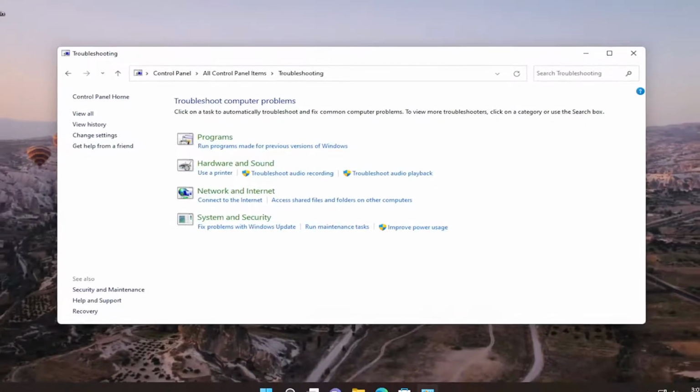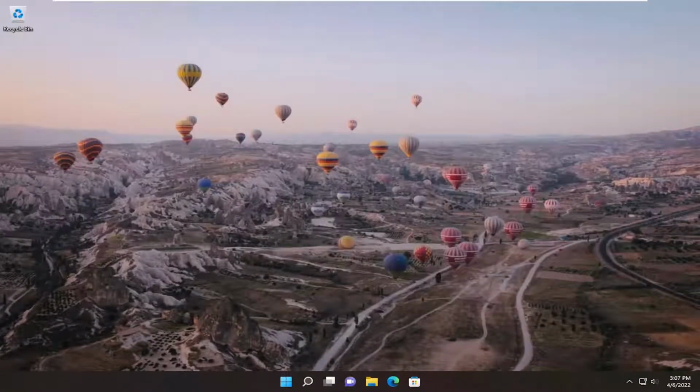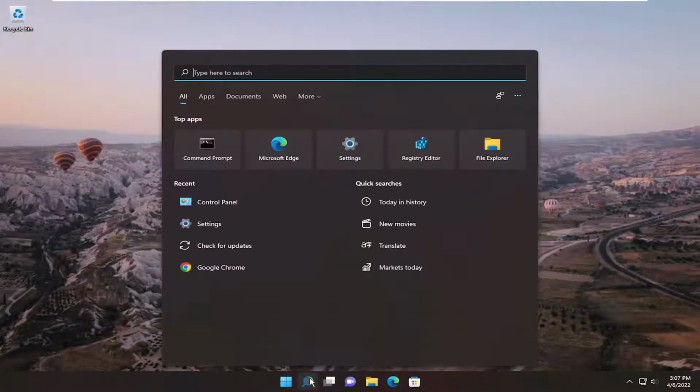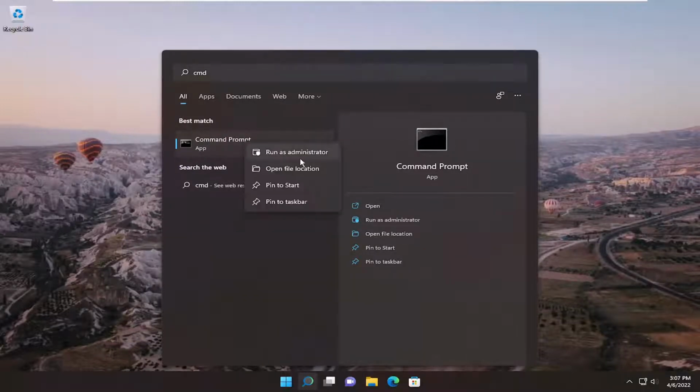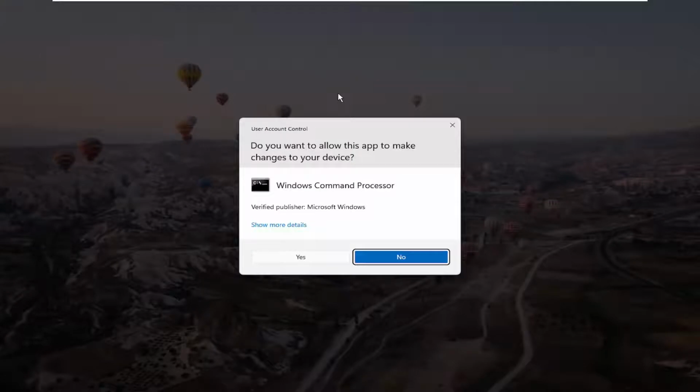Something else I'd suggest as well would be to close out of this and then open up the search menu. Type in CMD, best result should come back with Command Prompt. Go ahead and right-click on it and select Run as Administrator. If you receive a User Account Control prompt, select Yes.